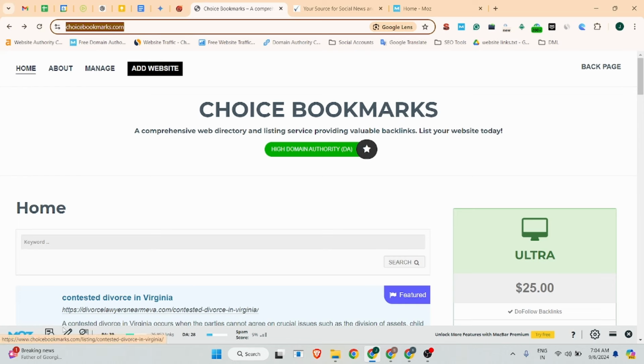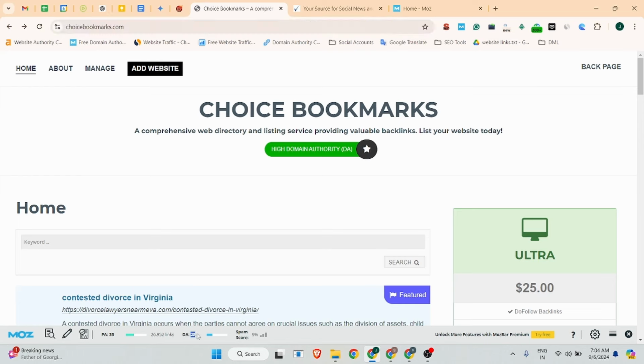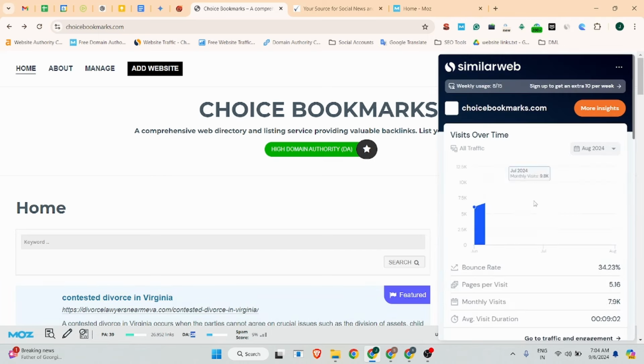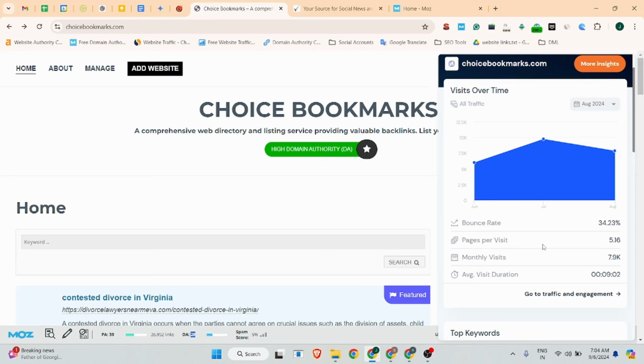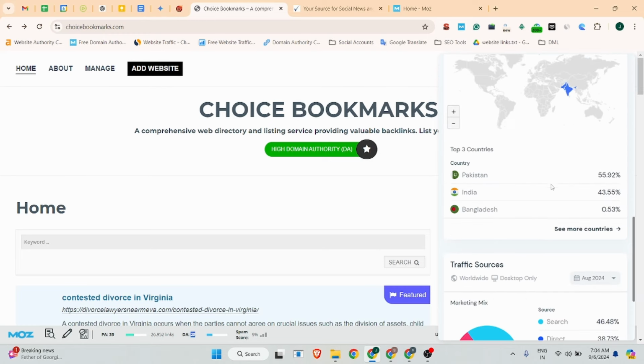According to Moz, the domain authority is 28 and the spam score is only 9%, so it's considerable. And according to SimilarWeb, this website draws 7.9k monthly traffic, mostly from Pakistan, India, Bangladesh and other countries. So this website has that kind of country traffic. Now we can start.